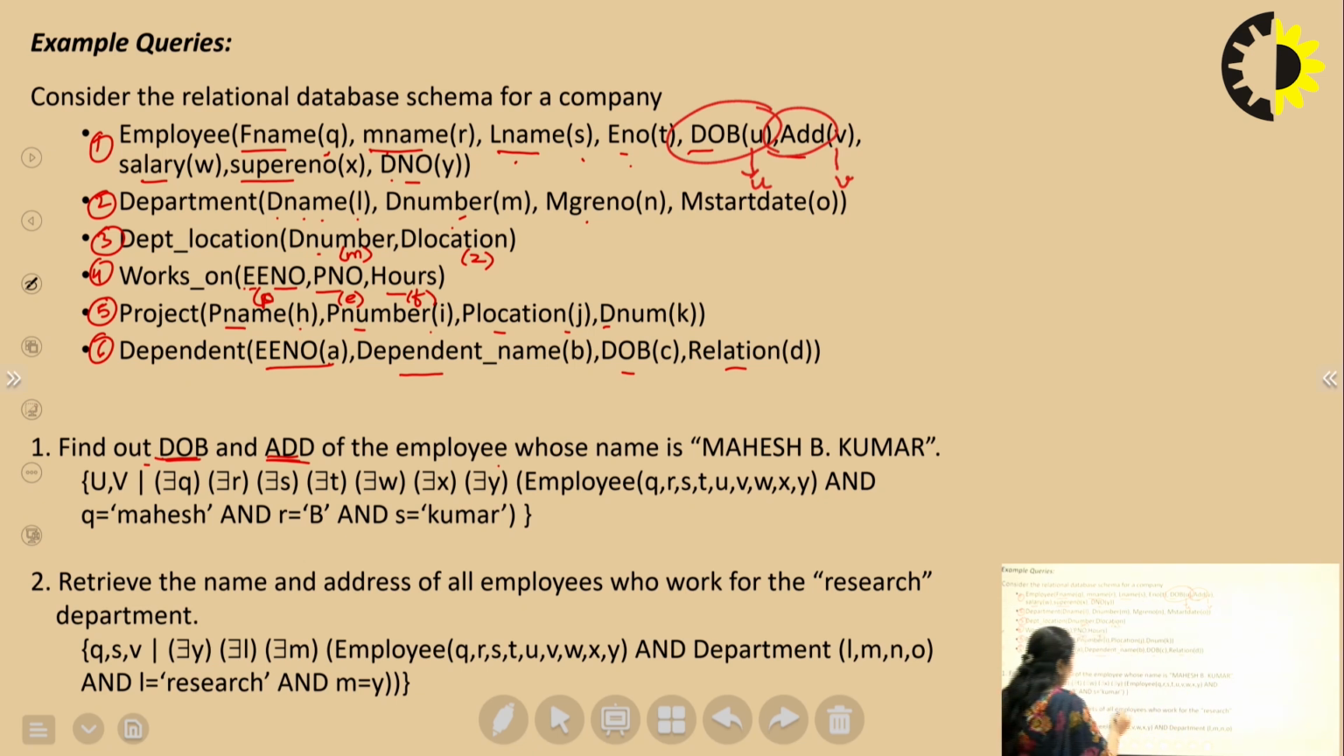Now the next part is that we have to fetch from the employee table. Next is whose name is Mahesh B. Kumar. That means we have to fetch the first name, middle name and last name from employee. So we are using only a single table, that is employee. What we want to fetch are only two variables, U and V. So we will write U and V at the very first, the attribute variables we want to fetch. This is the section.